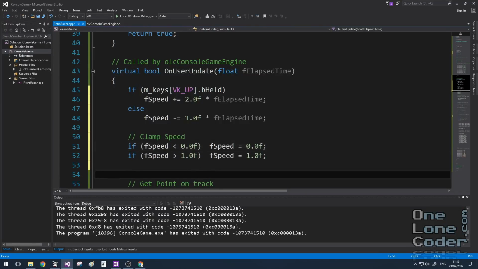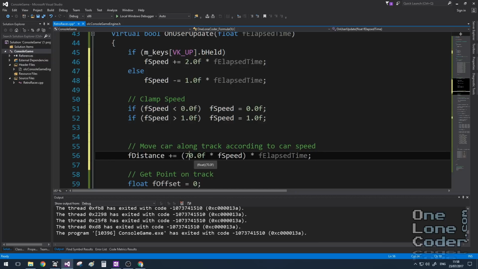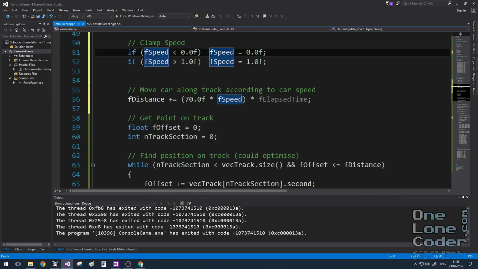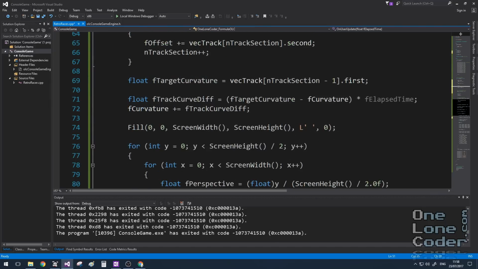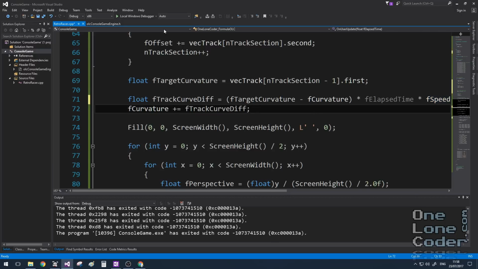But we still need to modify our distance variable, so we'll do this here. And I've chosen a value of 70 here, and we can play with different values in a minute, but this uses our speed variable, which will be between 0 and 1, and we're using the elapsed time again. So this should give us the feeling of acceleration. But because our speed is clamped between 0 and 1, we can effectively use it as a brake for our curvature interpolation. So in this calculation here, I'm going to multiply by fSpeed. So if our speed is 0, there is no change in the curvature displayed on the screen.